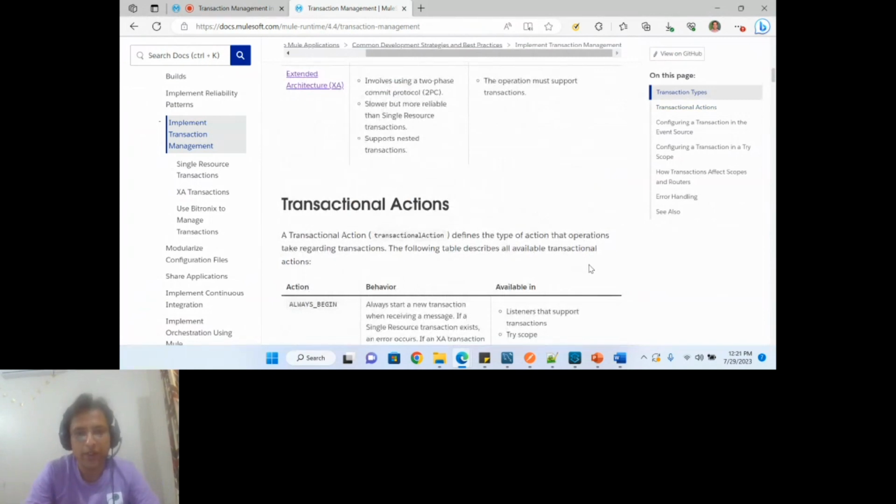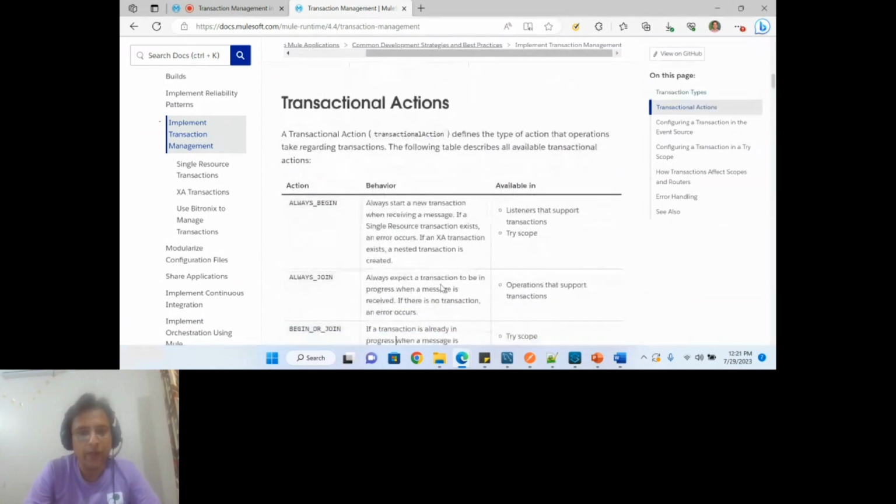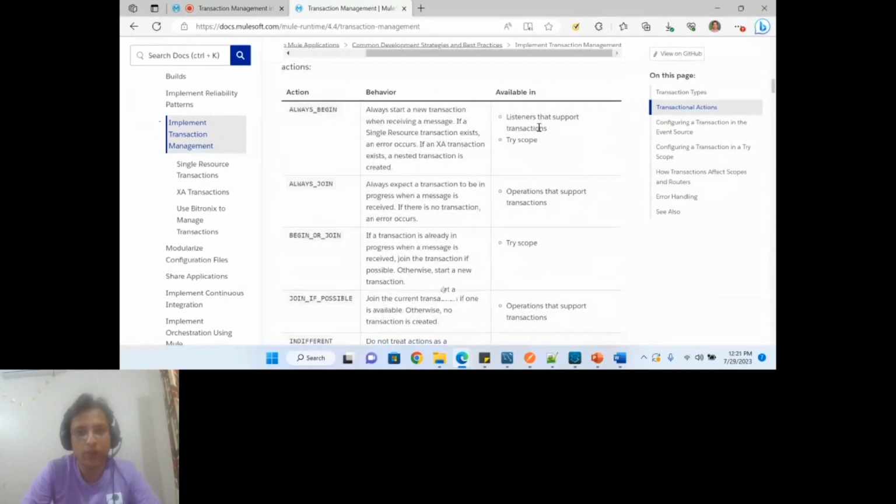What is a transactional action? A transactional action defines the type of action that operations take in transactions. The first action is Always Begin. This is available for listeners that support transactions and in the Try scope only. Always begin means that the transaction will always be started. But if a transaction is already in progress, then we will get an error in the case of a local transaction. In XA, if a transaction is already started, then a nested transaction will be started in the case of Always Begin.